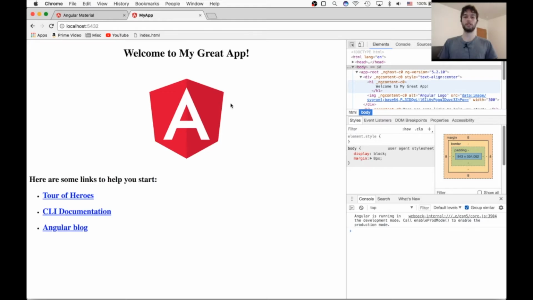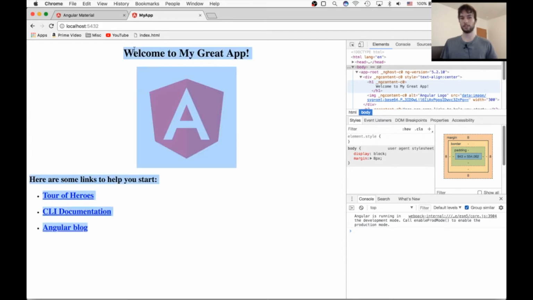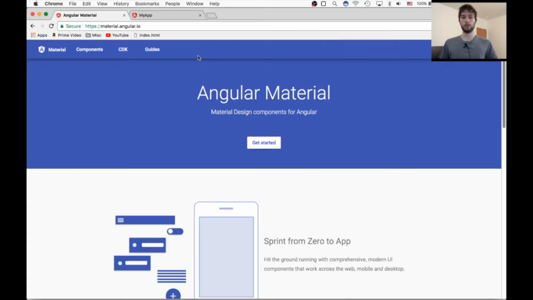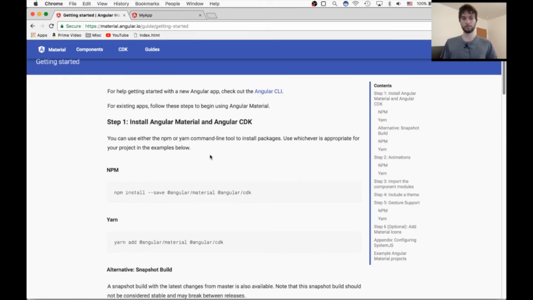Hey everyone! Today I'm going to show you how to use Angular Material. If you haven't seen my guide on how to get Angular set up, watch that and then you'll get a page that looks something like this. So we're going to be now getting started with Angular Material.